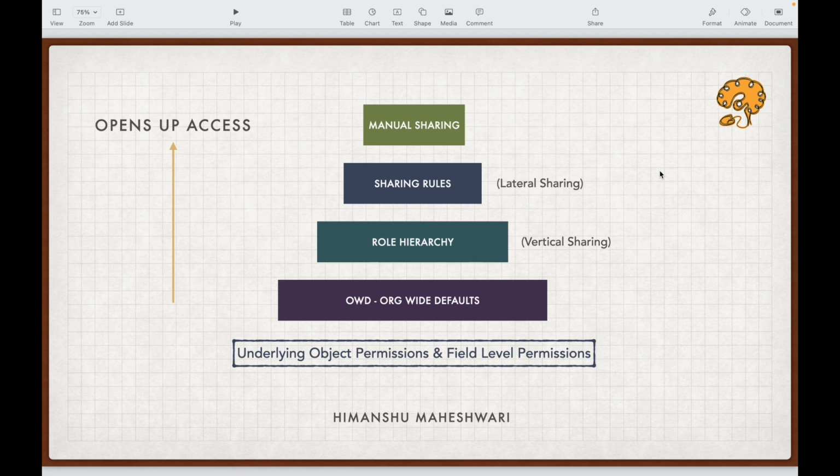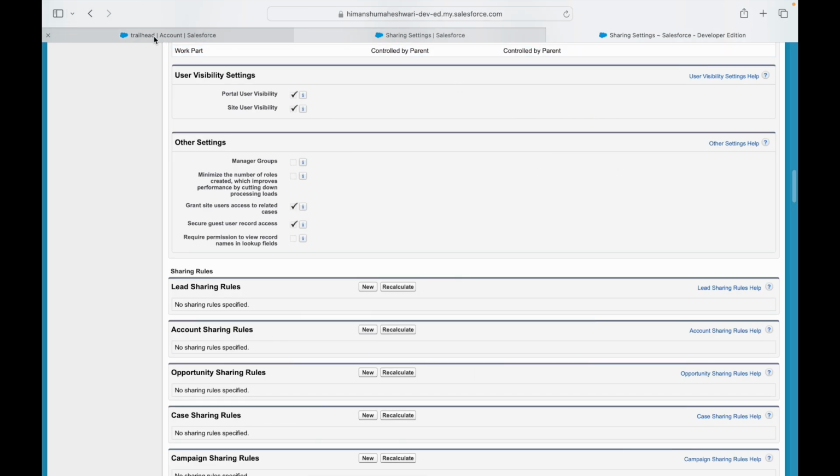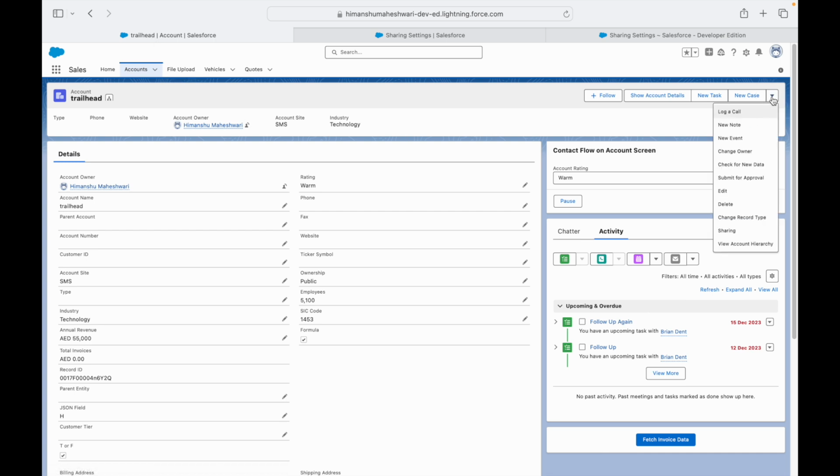What about unrelated users? How do you share access? How do you give access to them? By setting up sharing rules. And then finally, if you're not able to do even sharing rules, you want to further open up the access on a specific record level, right? How do you do that? You do that by going to the specific record and manually sharing that record.